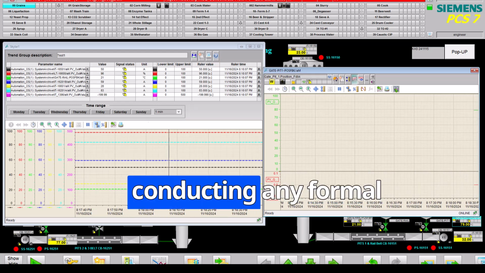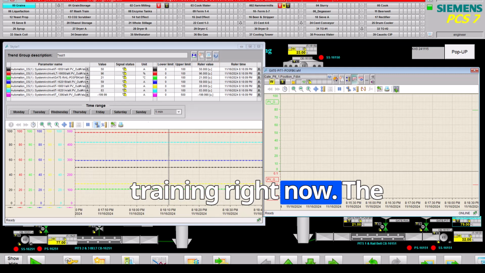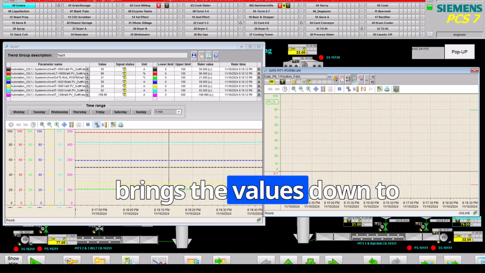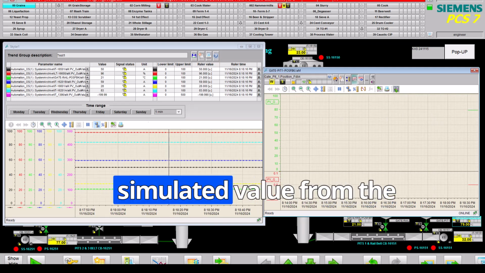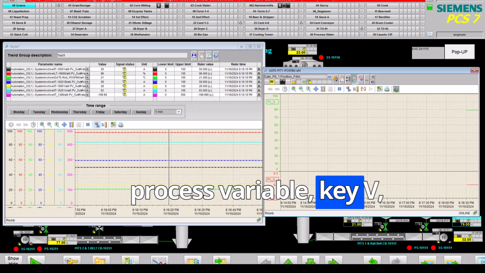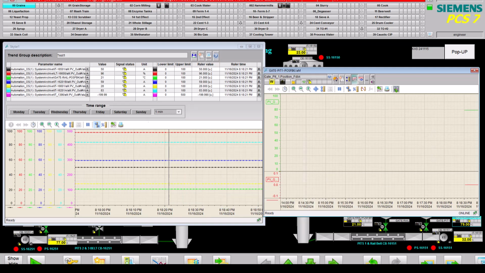Since we aren't conducting any formal training right now, the system automatically brings the values down to 0 in both cases. Here, we can also observe the simulated value from the process variable, PV, when it's manually typed.